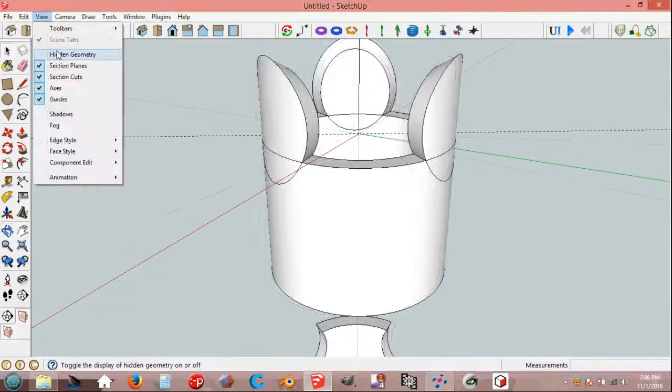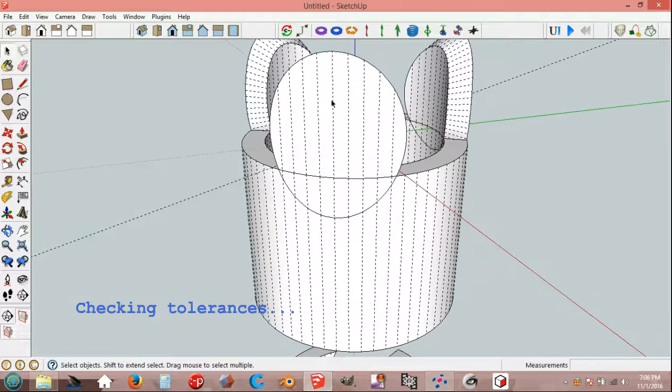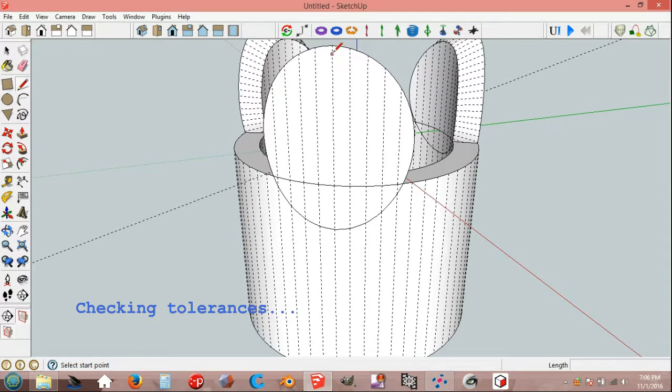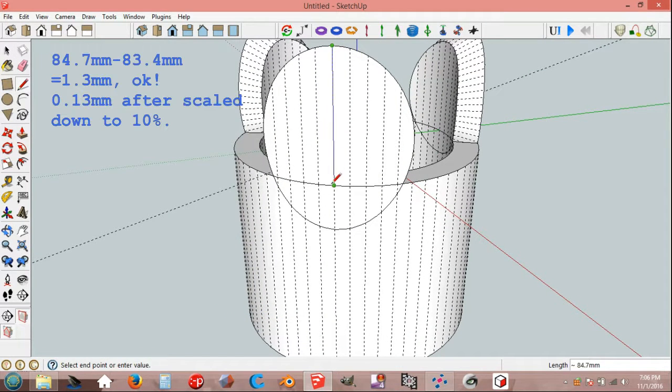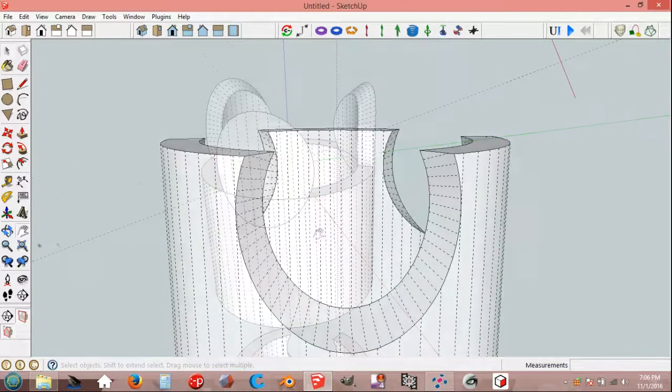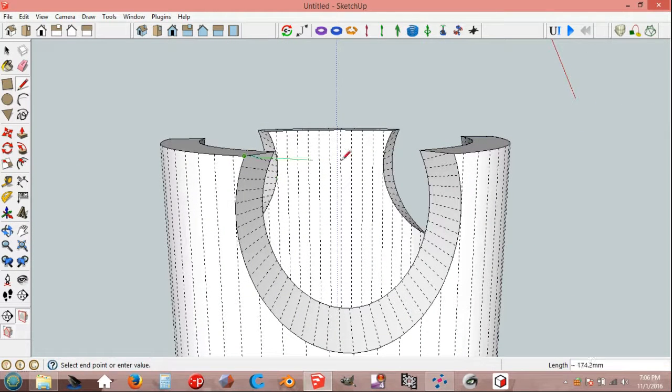And view hidden geometry. Checking endpoint, 84.7 millimeters, and line, midpoint, and 83.4 millimeters. Looks okay. And view.